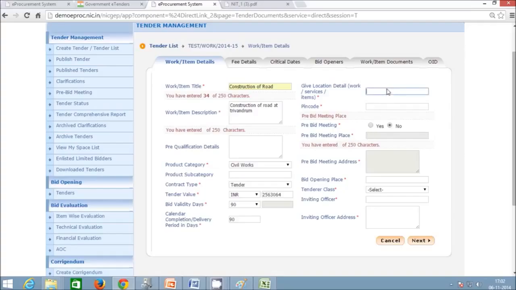Give location detail. Here we will enter the work location or item location, say Trivandrum. Here please note that the value entered in this field is taken in the tenders by location search criteria. PIN code. Here we need to enter the PIN code of the work location item location. Pre-bid meeting. Here we need to select whether you arrange a pre-bid meeting before the bid submission or not. If the department arranges a pre-bid meeting, they need to select yes option, followed by pre-bid meeting place and address, say Trivandrum and official address respectively.